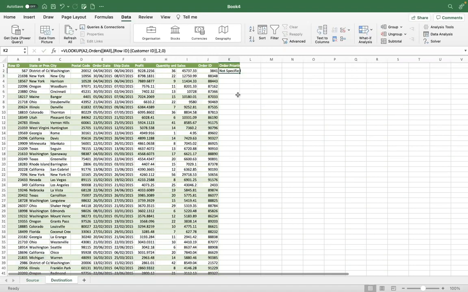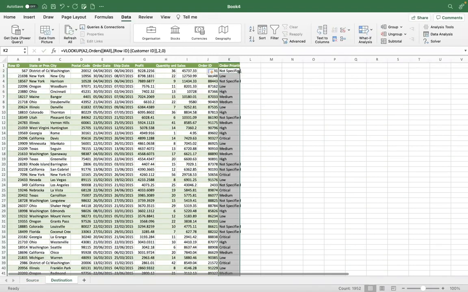Click on enter, and then you will see not specified has come up. And then just go to the black cursor at the right hand bottom corner and double click on it, and the exact formula will be replicated. Okay. Now there's something wrong with it. Okay. What is wrong? We'll understand what is happening here.